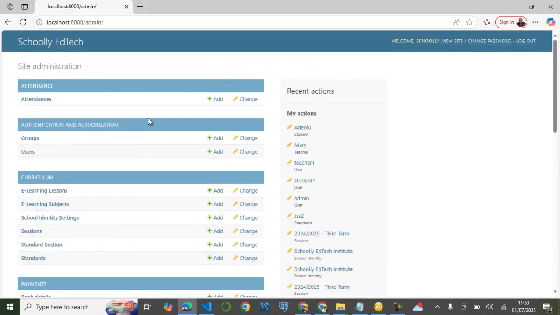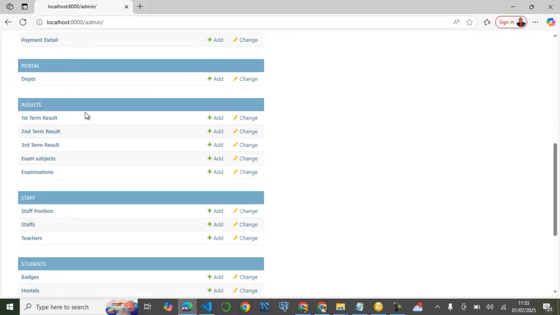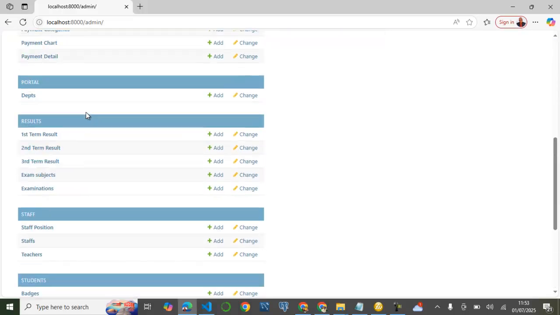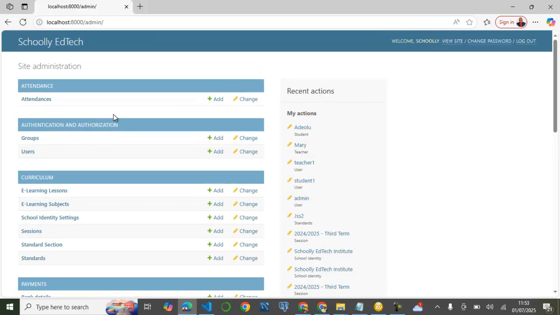This is the elevated admin environment. In this environment, an admin can do a whole lot. Like you can see under attendance here, I have add, change, and all that. So the super admin has the privilege to explore all the aspects of this area. A student cannot log into this, neither can a teacher, except those that have been given the privilege to access particular features in this environment.